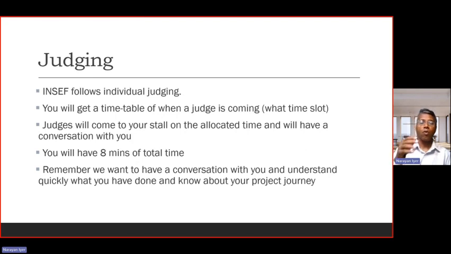Right now, we follow individual judging. That is, judges will come to your stall and talk to you in an individual capacity. You will get a timetable with the time slot when the judge is coming, and judges will come to you on the allocated time slot. So you have 8 minutes of total time with the judge. Now it's up to you to decide how you want to spend the time.